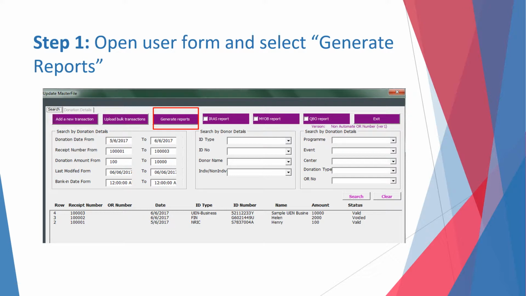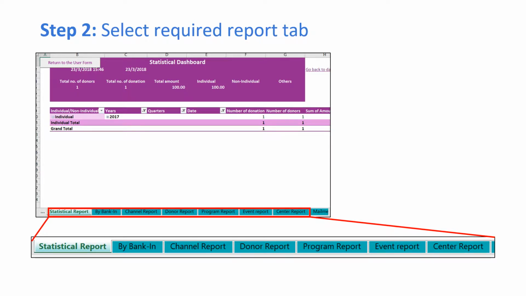Before we proceed to generate reports, please ensure all other Excel files are closed. Next, click on Generate Reports at the top. The system will now automatically open the Report and Settings file with reports updated for current donation information.